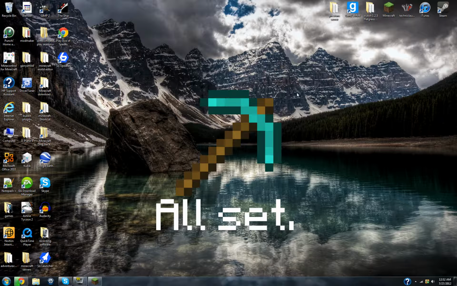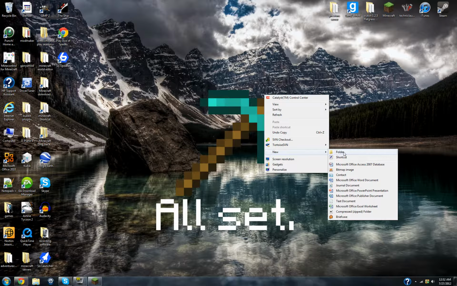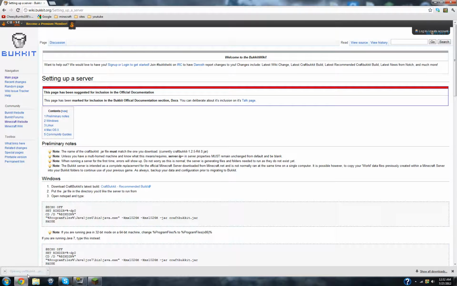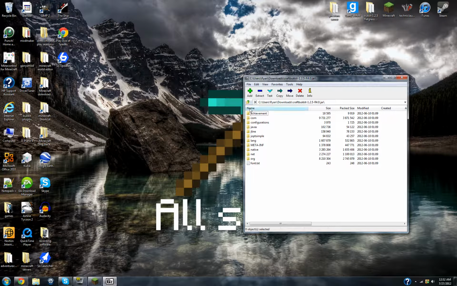And while that's downloading, I'm going to go to my desktop and create a new folder. I'll name this Bukkit Server 1.2.5. You can name it whatever you want, I'm just going to name it that. Now I have a Bukkit server already, so okay, that's done. So you don't need to do anything with that.